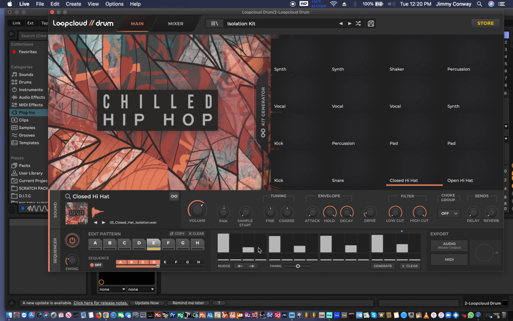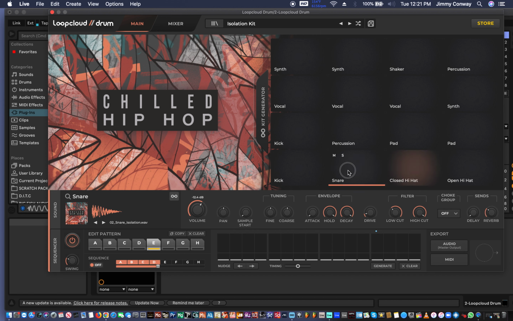Okay. Now, the sequence is off, so now it's just going to play this section. Let's hit play. All right, so now let's add the snare.